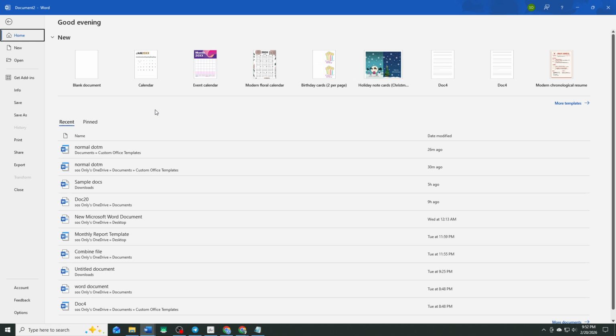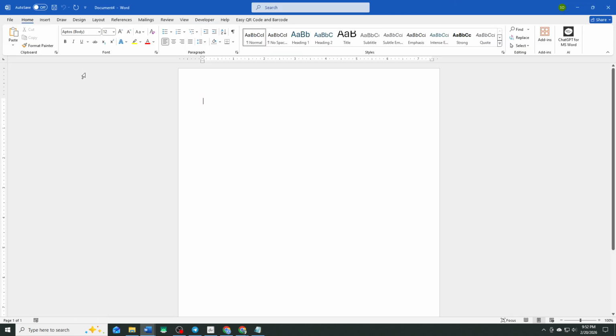To begin, open Microsoft Word and create a new blank document. First, set up the basic structure of your exam paper. At the top of the page, type the title of your exam, such as Multiple Choice Question Paper. Press Enter and add any necessary details below it, like the subject name, total marks, time duration, or instructions.